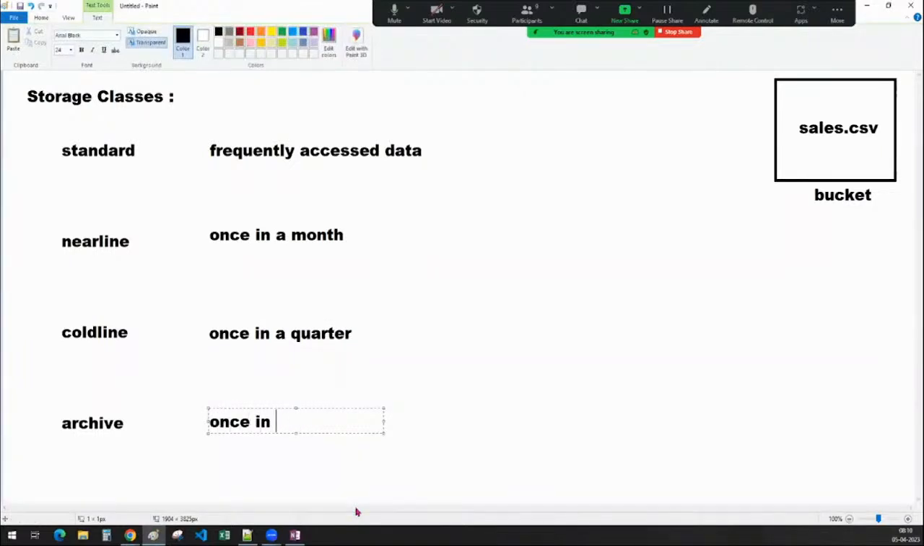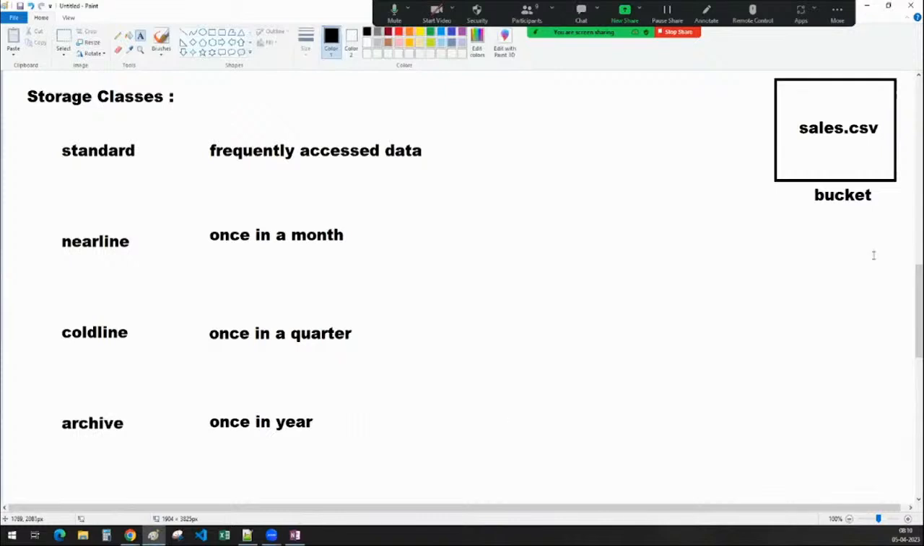What is this? What are the advantages that we are getting? I will tell you, sir, but just understand the concept. If you have files inside a bucket and you are accessing all those files frequently, you can select that bucket's storage class as Standard.